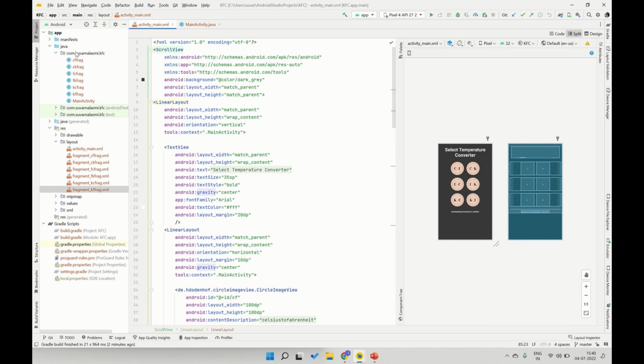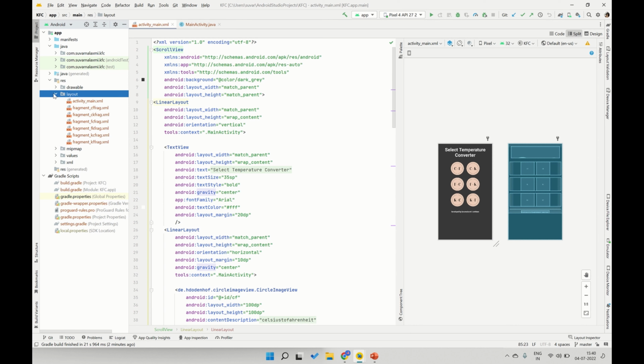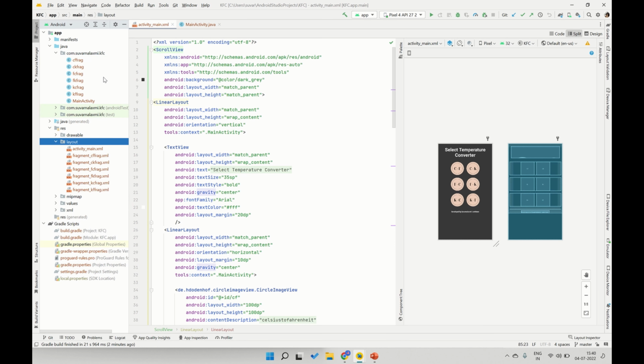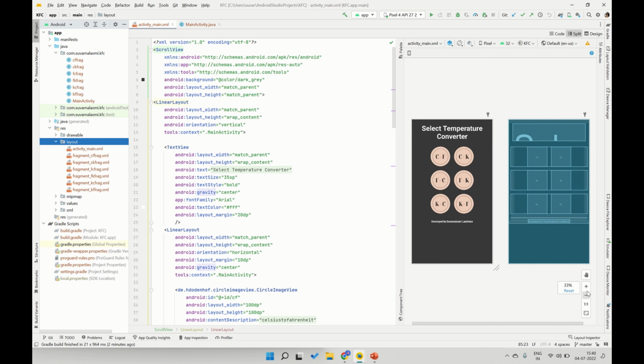Right now I'm in my Android Studio. Let me show it to you. When we go to the layout folder, we get all the XML files, which indirectly tell you how the UI of your particular activity is going to look. For these layouts, I have the corresponding .java files. This is our main page. Let me zoom it in for you.